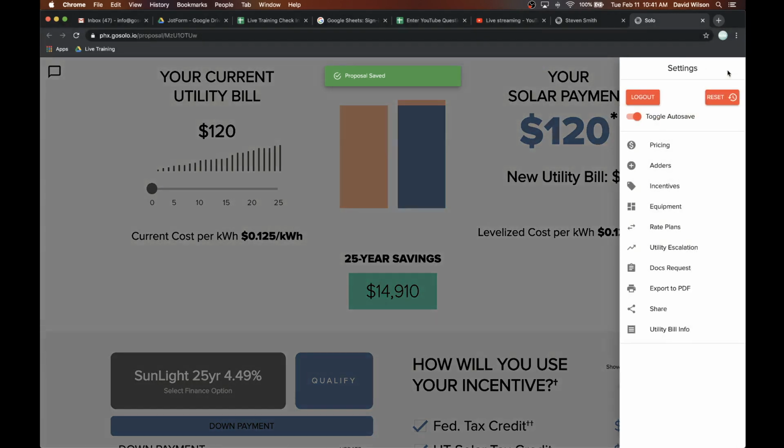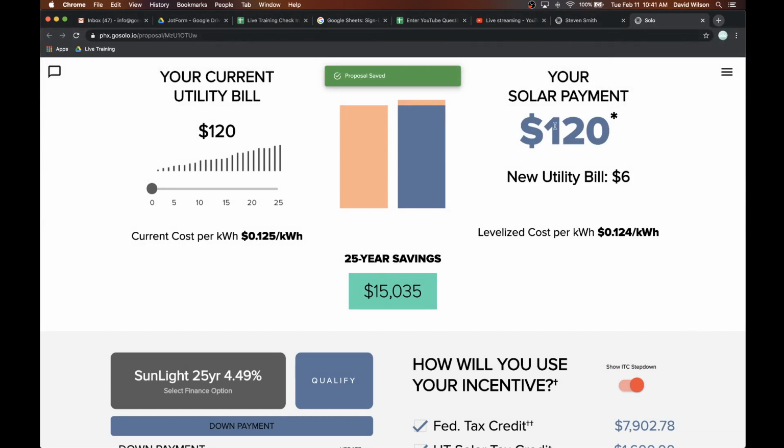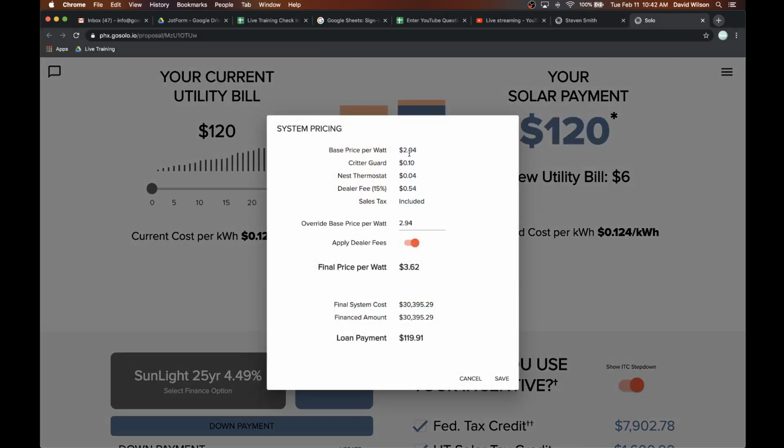Once again, click on your side menu, click on pricing, and then you're able to override that price. We'll even change it to $2.94. Get right beneath that $20 mark, hit save, and then we'll see that we're adjusted. You can also shortcut this by clicking on this 120 right here. Click on this, it'll pull up the same tool.